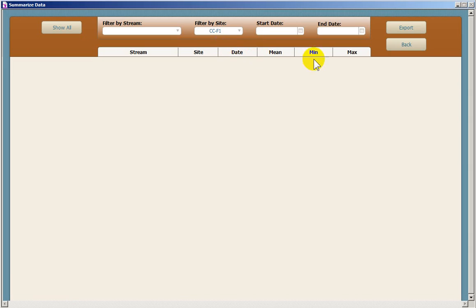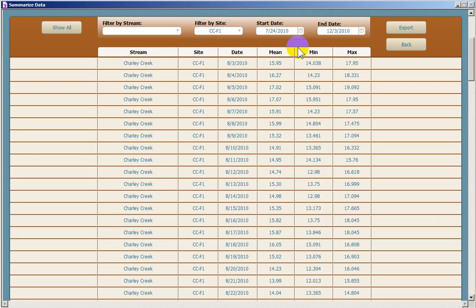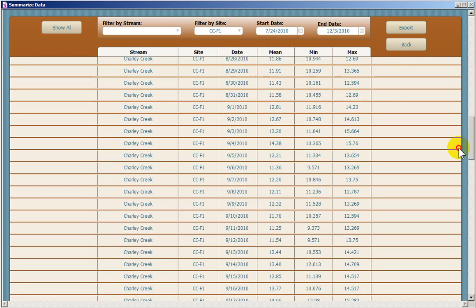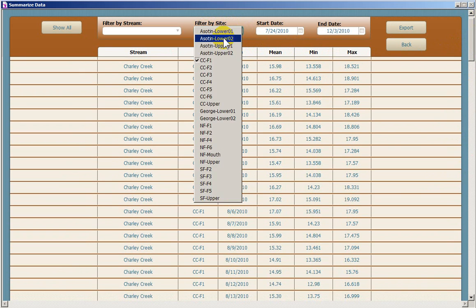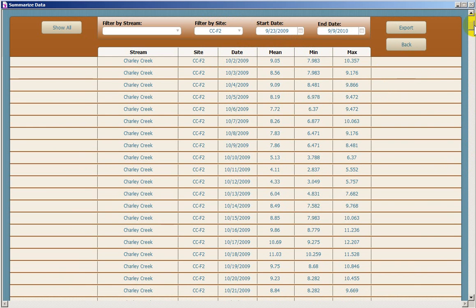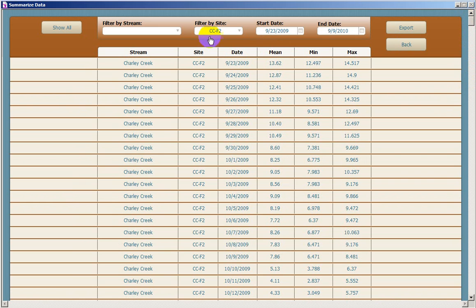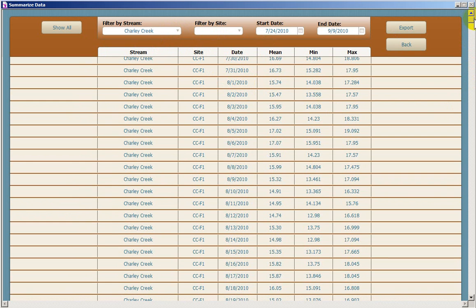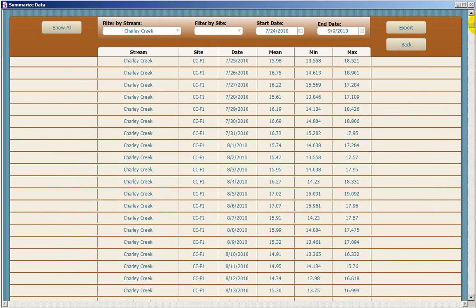But then if you want some more, the daily summaries, you can do that right here. So there's Charlie F1, and this is taking those hourly measurements and summarizing them by day. So the daily mean, min, and max for whatever you select. You can do Charlie F2 as well. Now there's the daily min, max for Charlie F2. And likewise, I can filter by stream and get all of the Charlie sites that are currently in here.